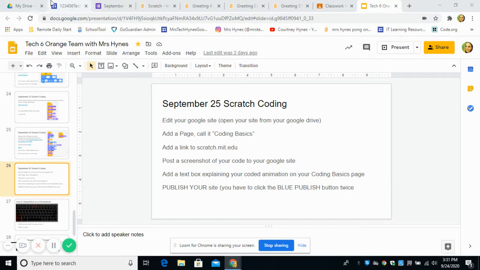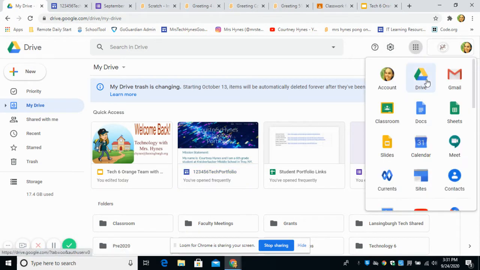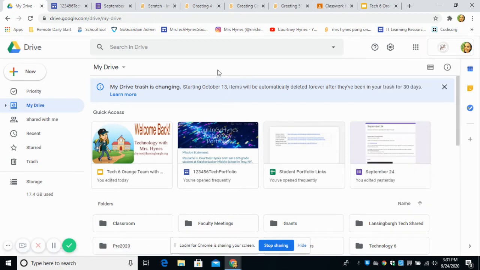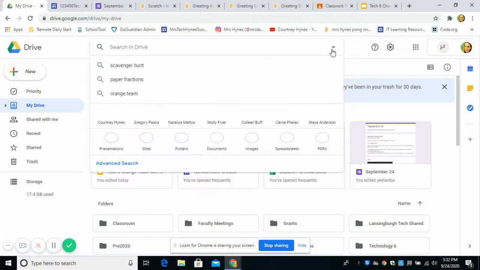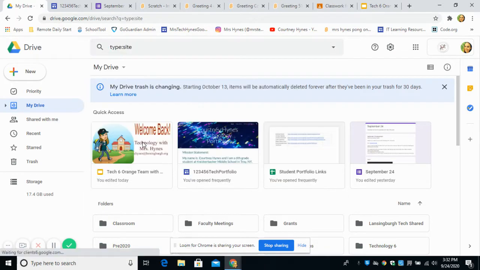The first thing I'm going to need you to do is go onto your Google Drive. So when you go onto your Waffle and you click on your Google Drive, you want to be able to find your technology portfolio. You made this in the first weeks of school. If you're having trouble finding it, you can search for different file types, and one of those types is Sites.